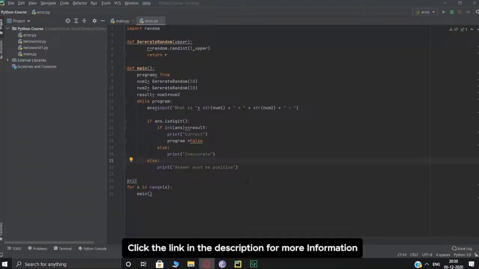Alright. So here's a simple code that I've written. In this, basically I just imported random. I created a function generate random, which basically has an upper limit that we will be defining. Then we have a main function which generates two random numbers, and the results of both the numbers are printed. And the program asks you for an input and asks you what is the multiplication of one number with the other. And if you say the right answer, it will print correct, else it will print inaccurate. And if you print nothing, it will say that the answer must be positive.